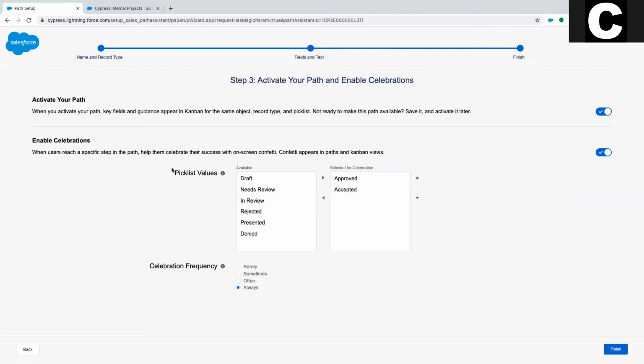And now the final step we have here is this enabled celebrations. If you have something that is a key step in your sales process, so opportunity is closed won, or a quote is approved or accepted, for example, we can have a celebration. And celebration means that some on-screen confetti is going to fly for our end user. So they're going to see some confetti when they get to a certain stage.